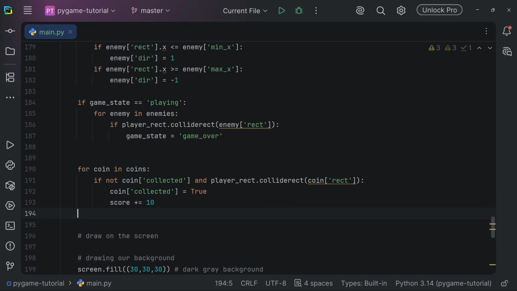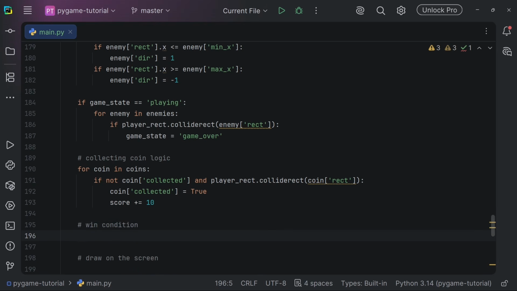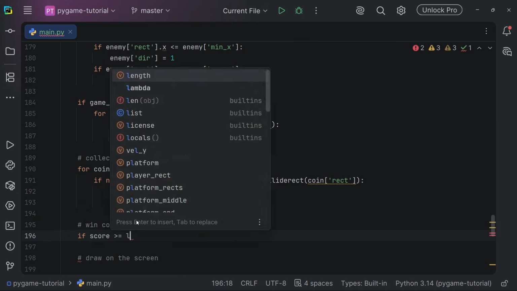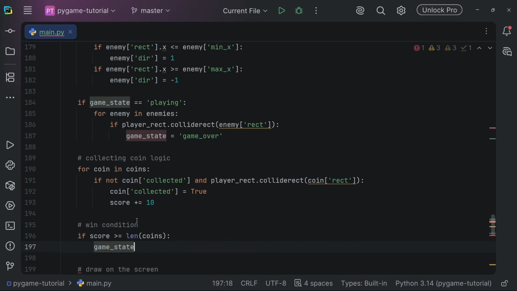Lastly, I can have an if condition. So this is simply the collecting coin logic, and I can set another. So this would be the win condition. Win condition can be if our score is greater than or equal to the length of coins. Then game state, earlier we did game over, we can do game state win.